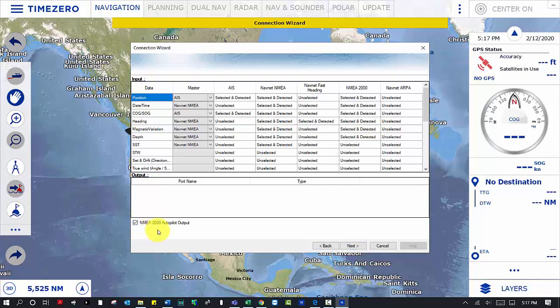But I still want the option to output NMEA 2000 autopilot. Again, we're going to check and see what our master is. In this case, I now have three different sources for GPS because I have a GPS with the AIS unit, the satellite compass, and also the internal GPS in the TZ Touch 2. So I'm going to go ahead and select NMEA 2000. And same thing with NMEA 2000 for course over ground, speed over ground.